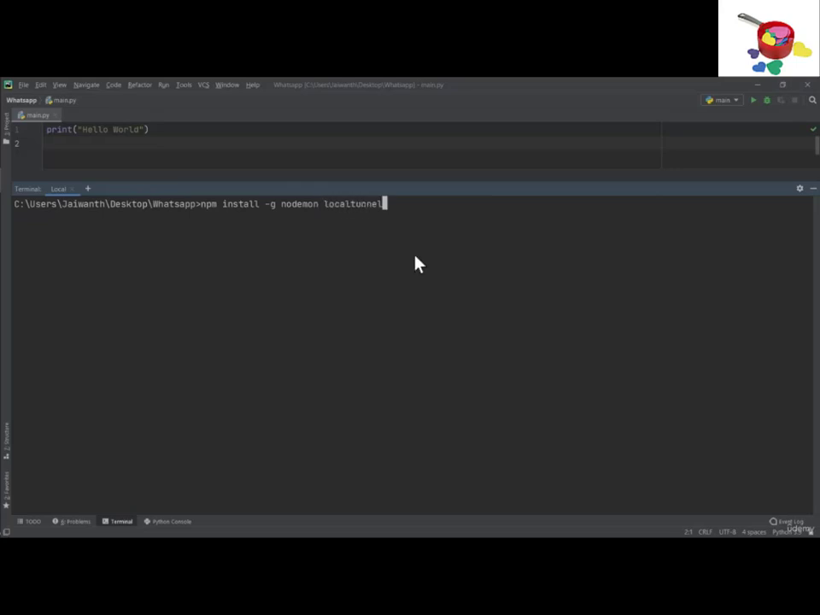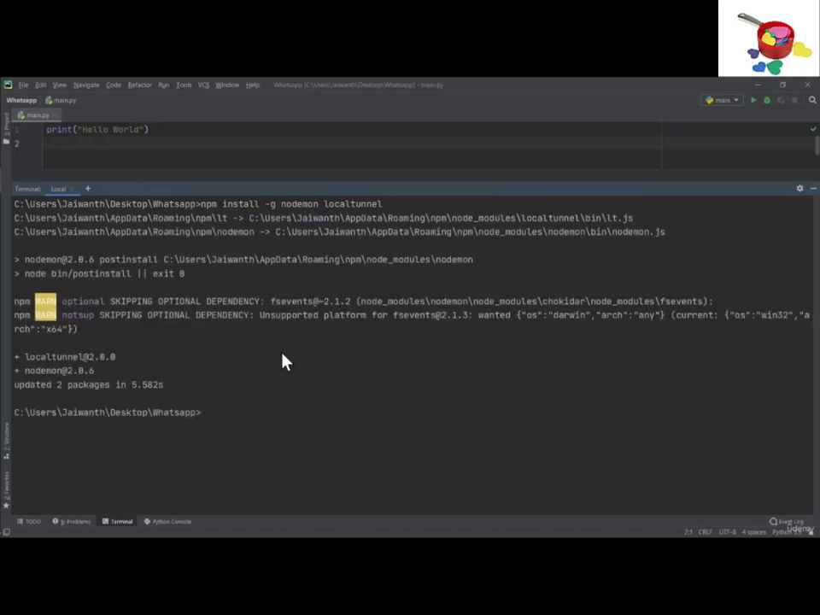Now, whenever you create a server in your system, it stays local to your IP address. So people outside your IP address cannot have access to your server. Now, what local tunnel does is it assigns you a website URL, and when the website URL is queried, it proxies all the requests to your local server. So in other words, it kind of makes your server accessible online. So this is why we need local tunnel. And hit enter to install both the packages. And as you can see, local tunnel and nodemon are installed.